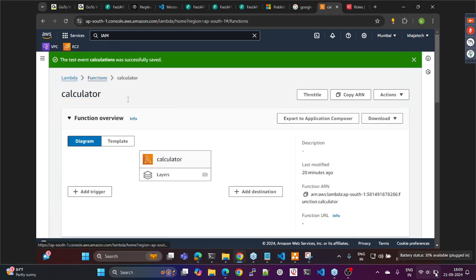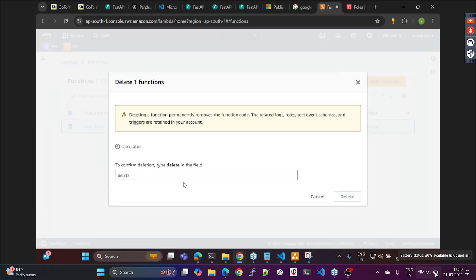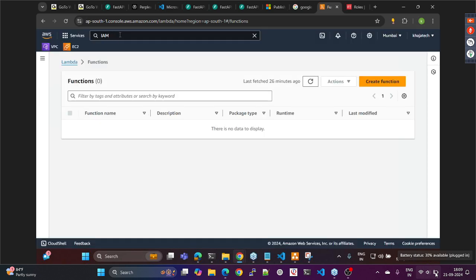Since this is not a big great application, let me select it, delete this. Okay, now the first thing which I want to do is create a DynamoDB.